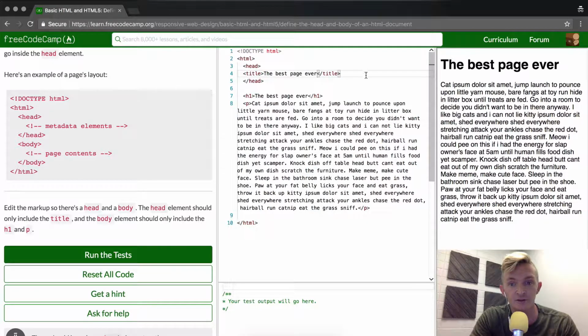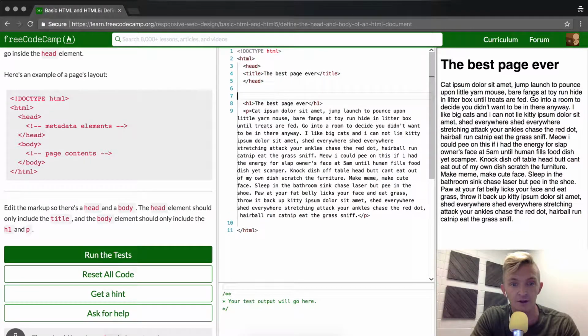Now, after we set the head, we want to set the body. We set the body by going like this. And then we want to make sure we close the body tag. And this lines everything up.